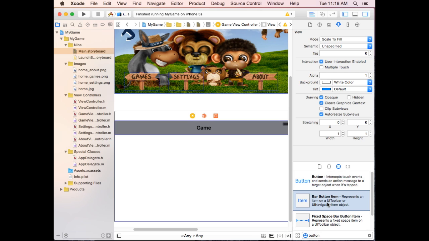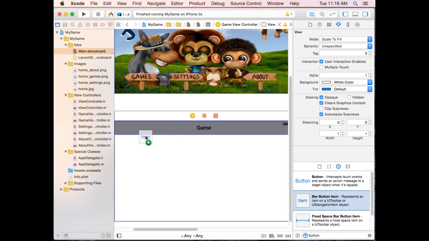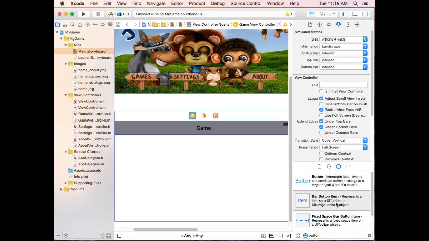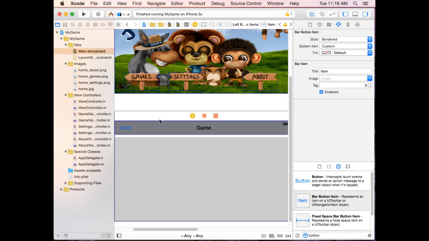and underneath it, bar button item comes up. So this bar button item is designed specifically for the bar. So I'm going to drag bar button item. And notice that the guide bar circle appeared to help me with the placement. So I have this word item here. If I double click on the word item, I can change it to be any text I want. I'm just going to put the word back.